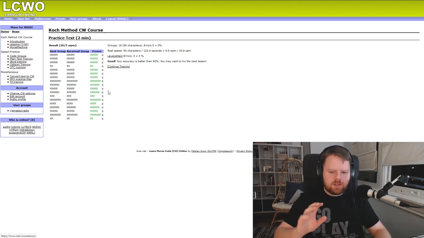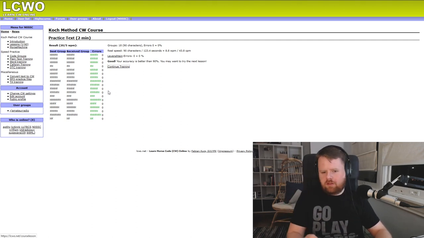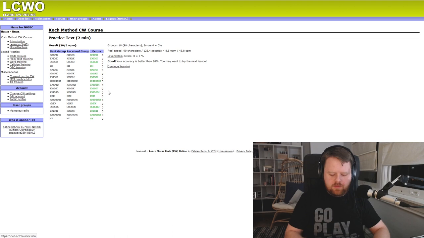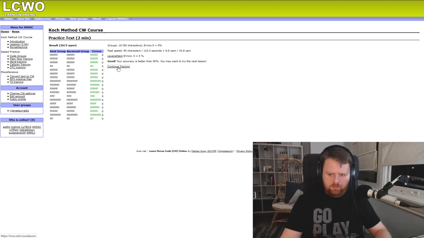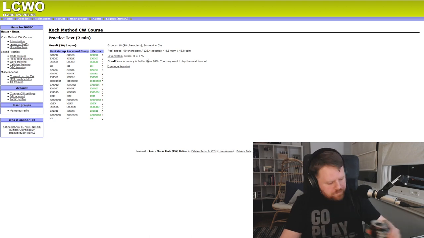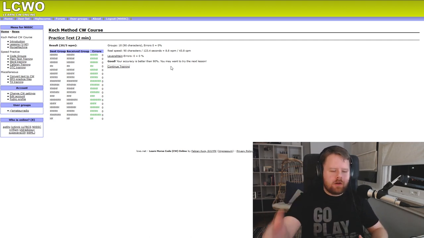But the key is to forget what you just missed and go for the next whatever you hear, and then just start typing there. Refocus and finish. So when you're done with each lesson, it'll say your accuracy. Now my mouth is dry. So the key is, if you're 90% or better, you can move on to the next lesson.